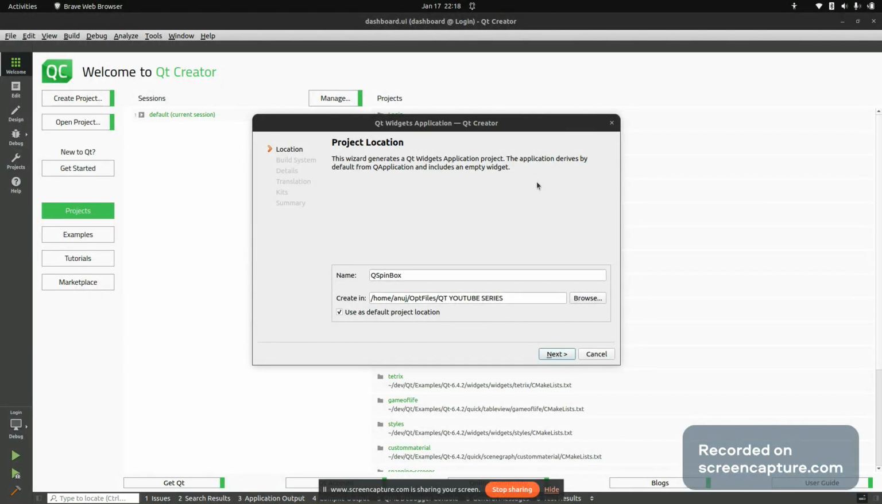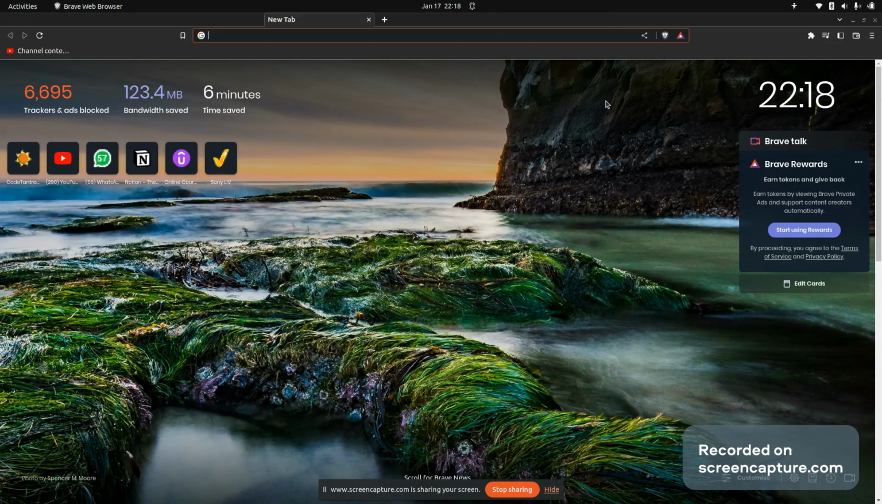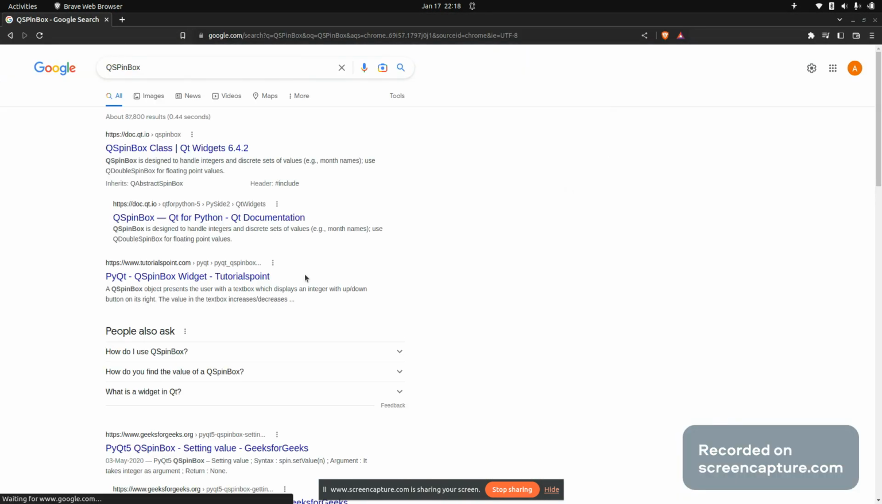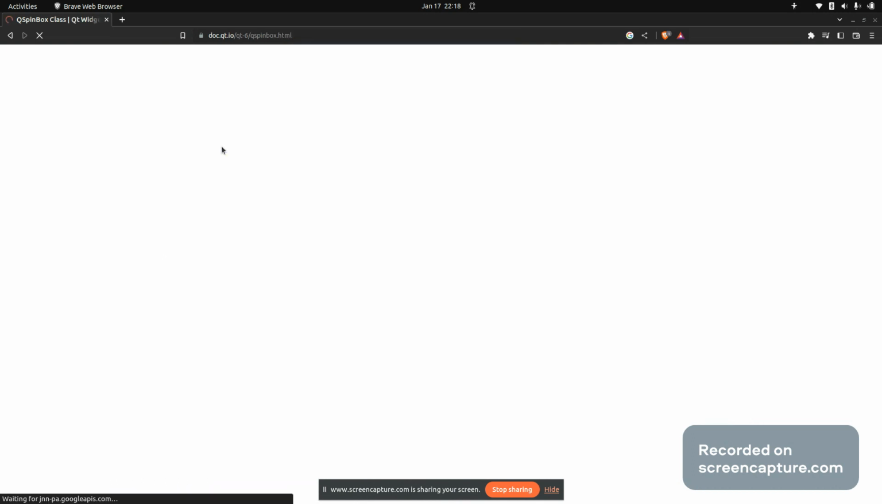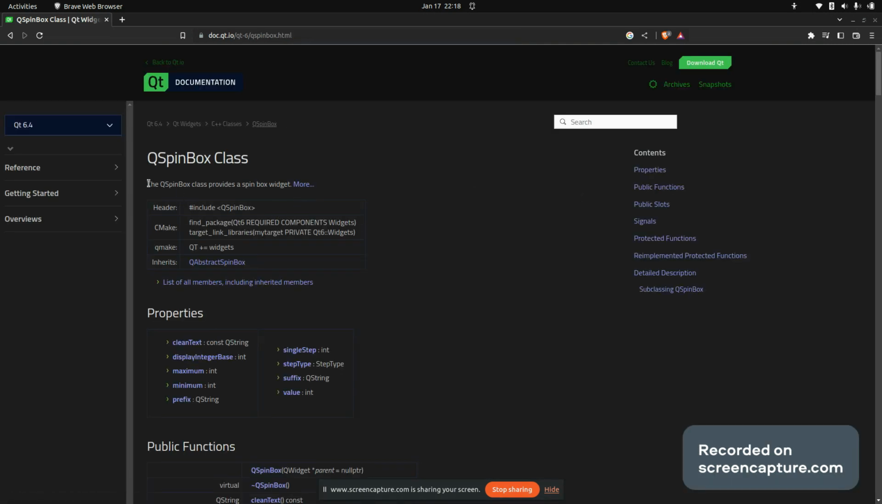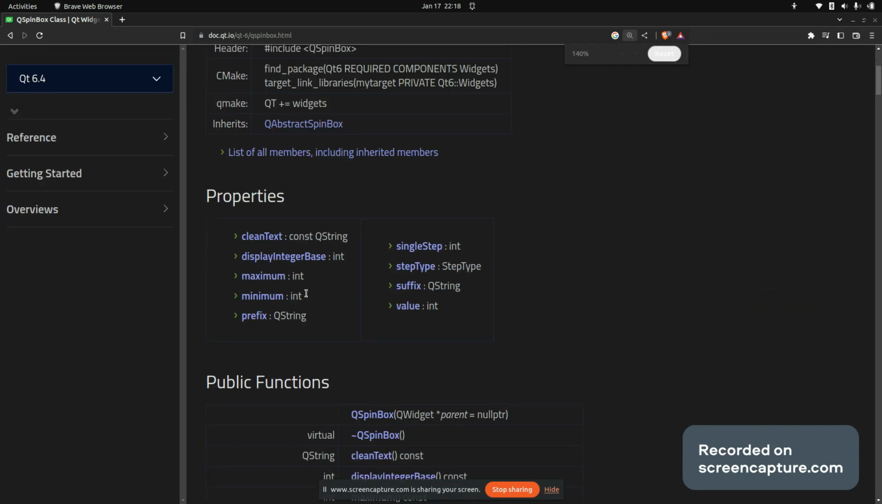So, hey everyone, in this day 11, we are going to see what QSpinBoxes are. It's a Qt widget, and let me open the docs for you so we can see what the QSpinBox class is. Here you can see the QSpinBox class provides a spin box widget.